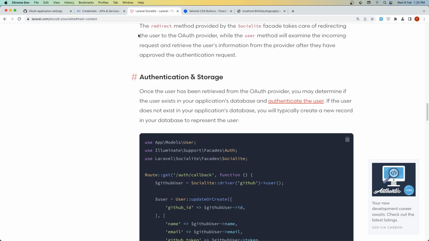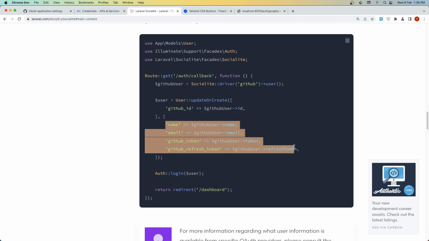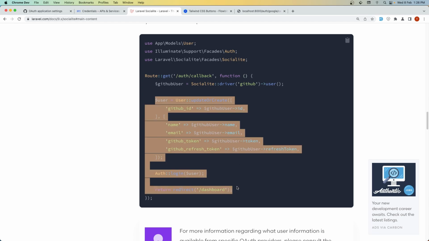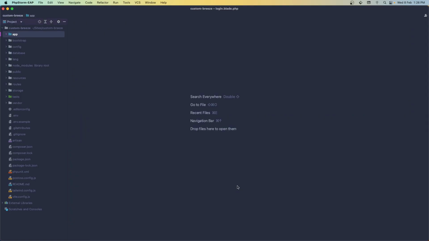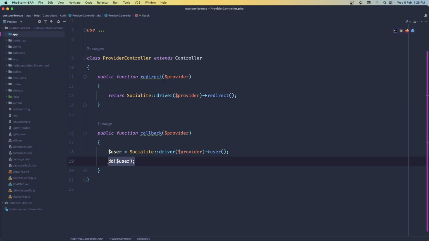Okay, let's go to the Socialite docs, and here we have an example. The updateOrCreate here. So it's going to check for the GitHub ID with the GitHub user gotten from the driver, and if this GitHub ID is what we have in the GitHub user ID, it is going to update the user. Otherwise, it's going to create a new user with these credentials. Okay. Let's copy for now because we are going to change that, and open the controller, which is the provider controller, and paste it here.